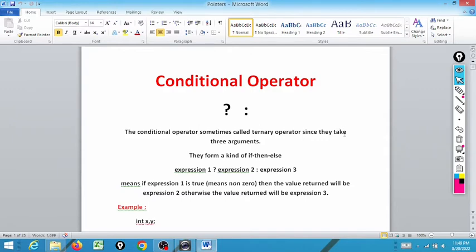The conditional operator, sometimes called the ternary operator since it takes three arguments, forms a kind of if then else. This is the general syntax: expression 1, question mark, expression 2, colon, expression 3. It means if expression 1 is true, meaning it's a non-zero value, then the value returned will be expression 2, otherwise the value returned will be expression 3.